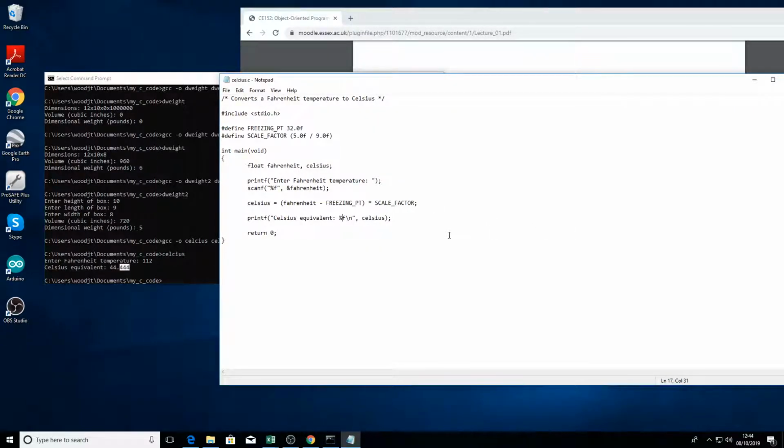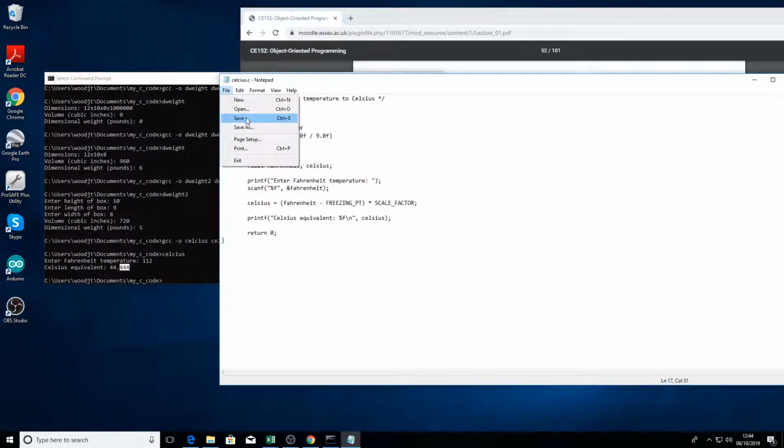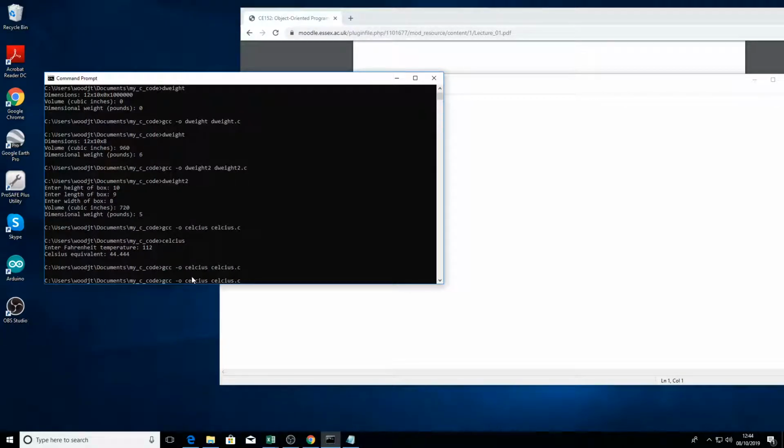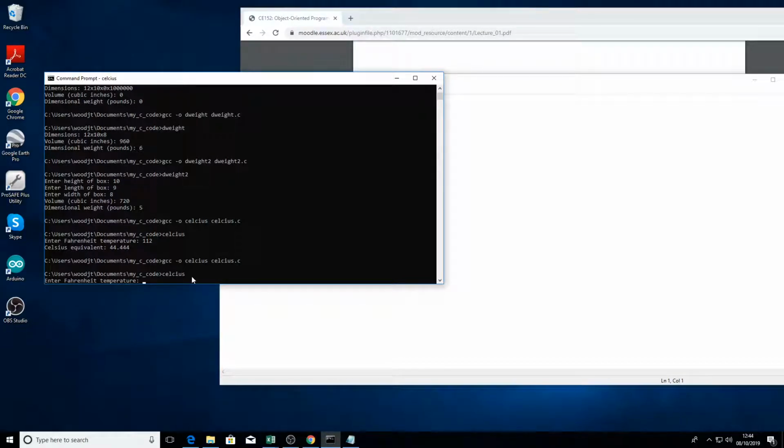Let's just try it without having that in there and see what we get. For the same value, that should be the whole number, shouldn't it? So I guess it would just be 4 recurring. That would be my guess. Okay, so we'll type in 112 again.